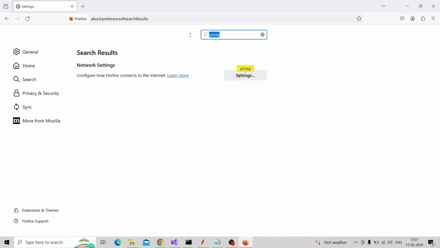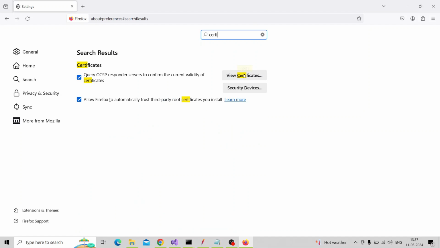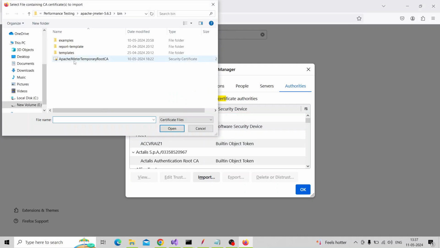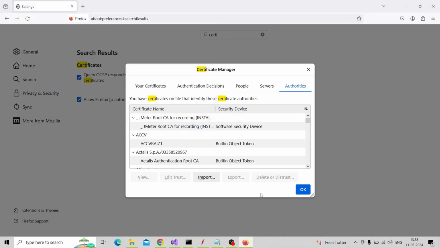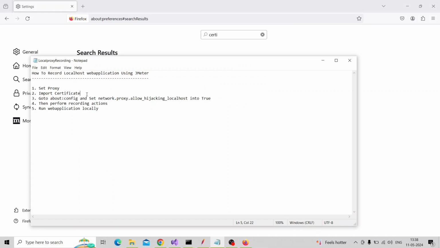So go to the Firefox settings, search for the certificate, click on view certificate, go to authority tab, and here I already imported the JMeter root CA certificate. If not imported, click on import button and browse the root CA certificate. It comes under your bin folder. There's a certificate called JMeter temporary root CA certificate. Click on open and import. Click on OK. So the certificate import is completed.